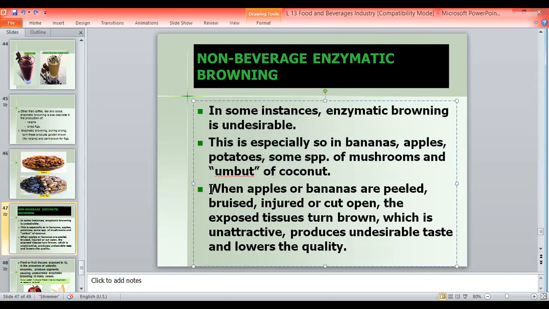For example, when we cut apples or bananas, or when there is bruising, injury or cut open, the exposed tissue will turn brown. The result is that the appearance is unattractive and produces an undesirable taste and lowers the quality. So when the quality drops, the price for selling the agricultural produce will also drop.